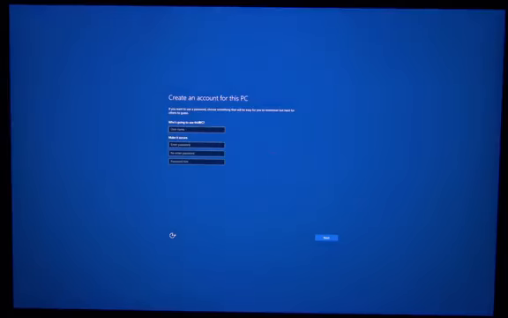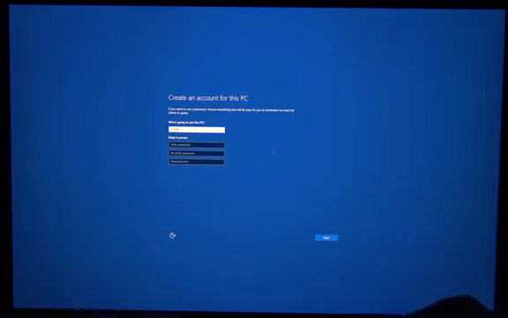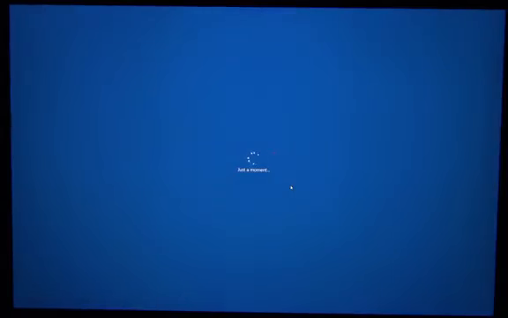See here we can say create an account for this PC. So let's just hit next and see what happens. No, it wants us to force us to create our account. So we're going to put who's using this PC. So 123 IT. Let's see if we can go next or whether we need a password. Nope, don't need a password. We can just hit next at that stage.